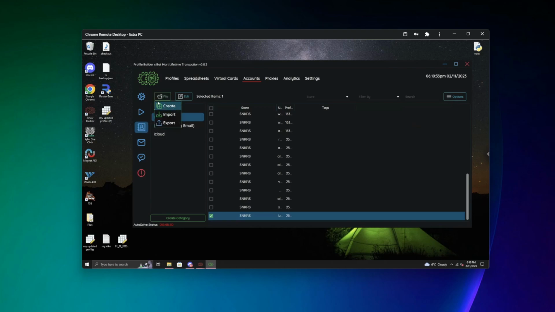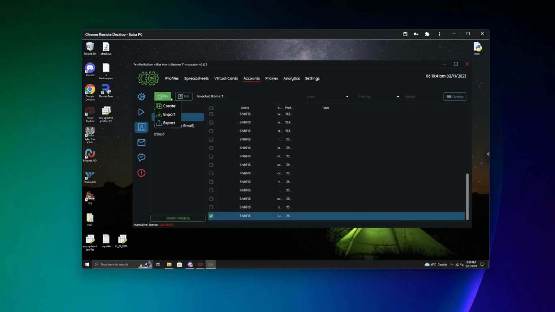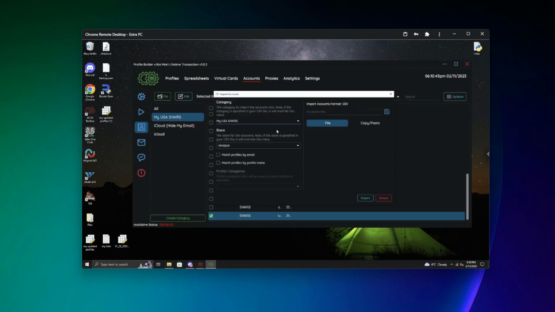and in the account side, we're going to start adding our Nike accounts in. So you're going to select file and create. If you want to add them in individually, you would do it through this avenue. If you have lots of Nike accounts and don't want to do them individually, you'll select import. In the import section, you can set up a category. We're going to call this test for this video. And then for your store, you're going to select sneakers.